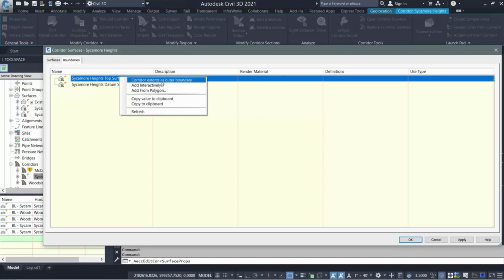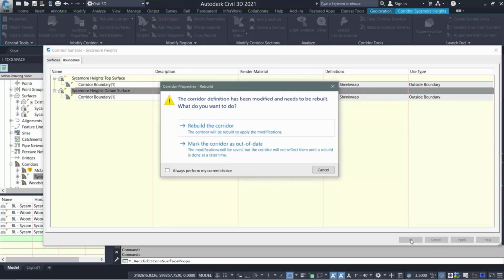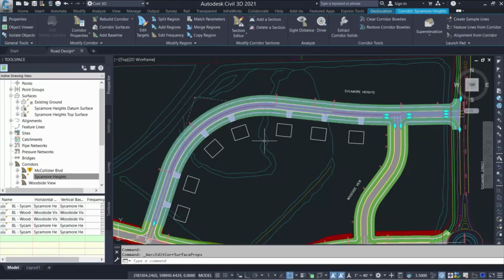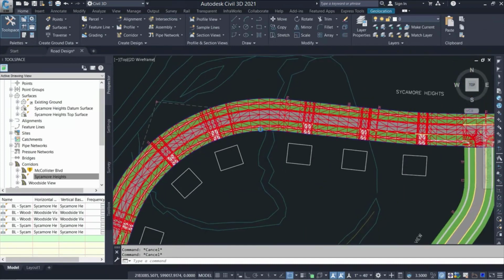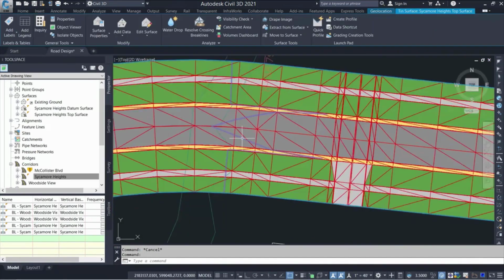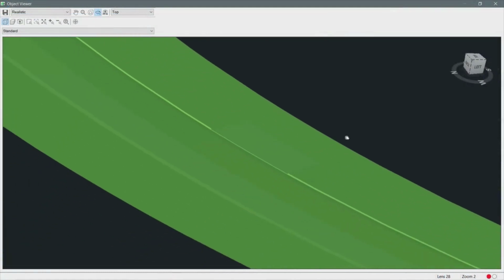Select Corridor Extents as Outer Boundary. Repeat this for the datum surface. Click OK and rebuild the corridor. Zoom into the corridor and pick one of the contours on the corridor top surface. Review the surface in the Object Viewer. You should be able to see the driveway drop curbs in the surface.